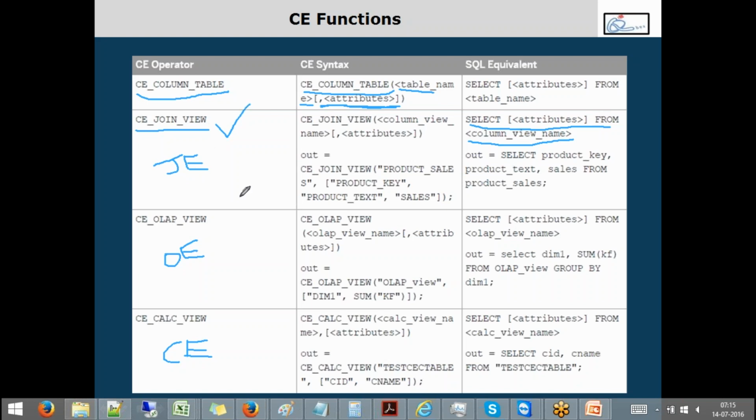In the same way, when you want to do a select statement on the OLAP column view deployed from the analytical view, we use C_OLAP_view. So the equivalent of the select statement on the OLAP column view is the function C_OLAP_view. Likewise, when you deploy a calculation view, it creates a calculation column view. When you want to read or select from it, the equivalent C function is C_calc_view.